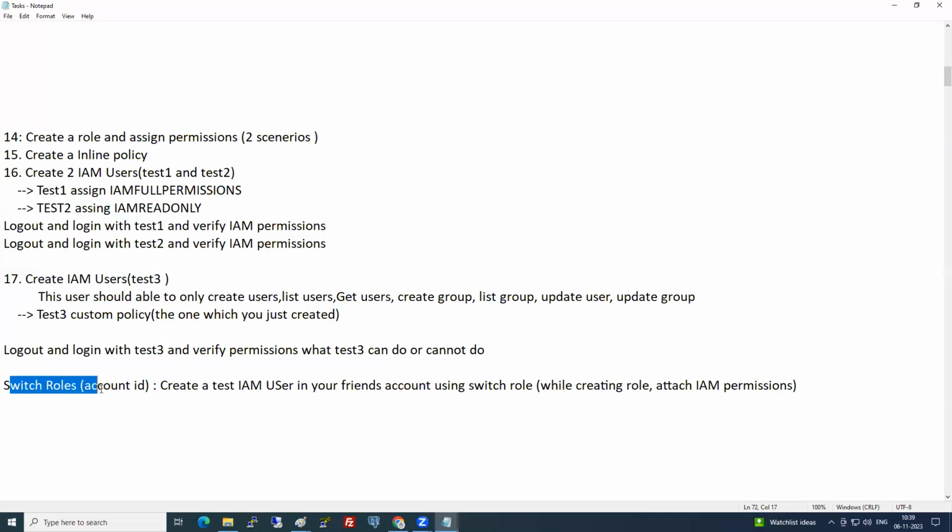And the final one is switch role. And the last one is Identity Center. You don't need to do it, but have two root accounts. This is optional. That I'll show you tomorrow. Take the screenshot of this task, or someone can, I'll post it in the classroom also.